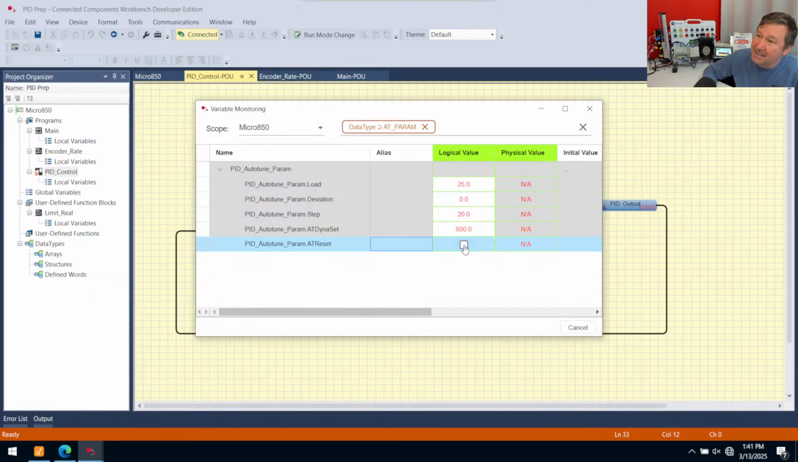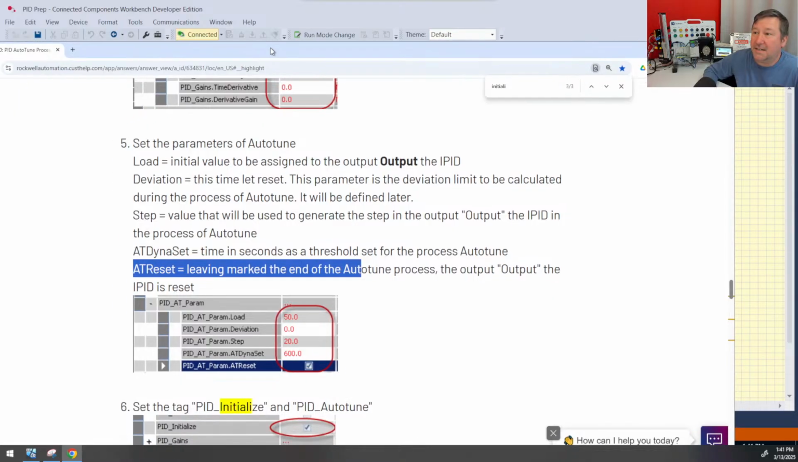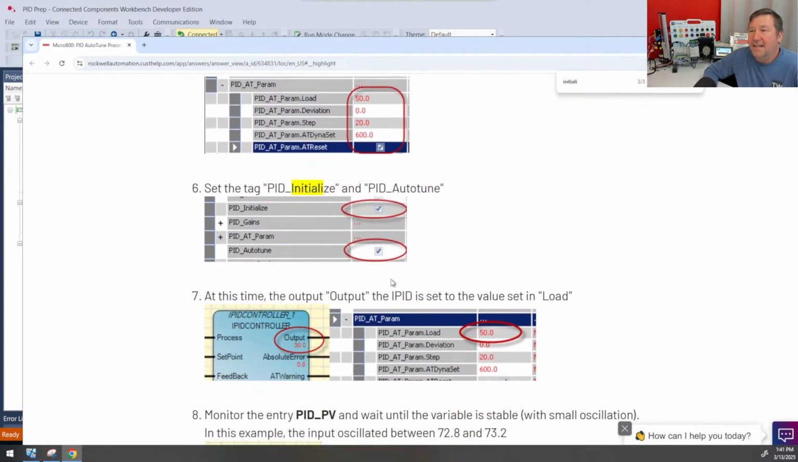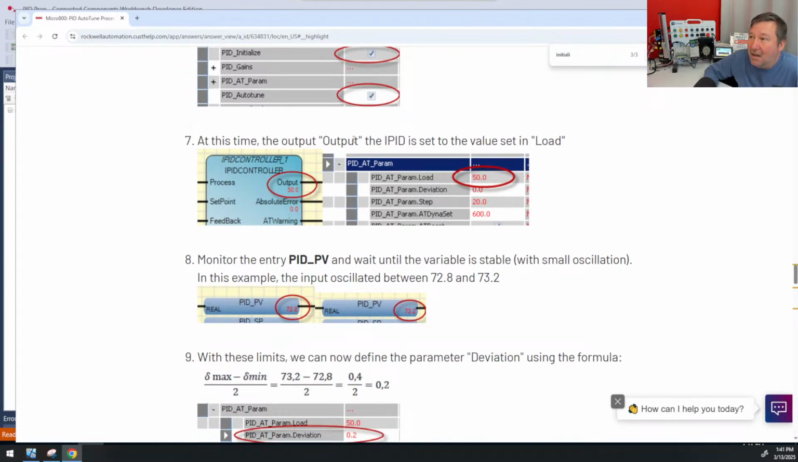And then we're going to check the AT reset bit. Okay, so that gets us through that. And then we'll drag this back over. All right, so now it says set the tag PID initialize and auto tune. Now we're not going to do that yet because I want us to understand what we're doing here. At this time, the output of the PID is set to the value in the load. So in their case, they had 50. I threw in 25 just because 50 kind of makes the mic have a bad hiss on it.